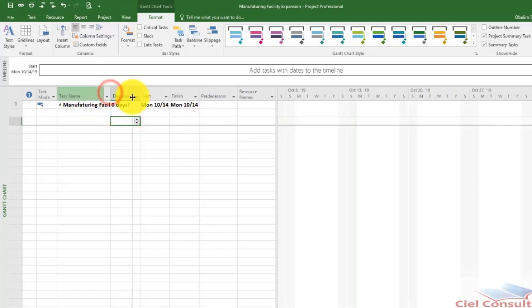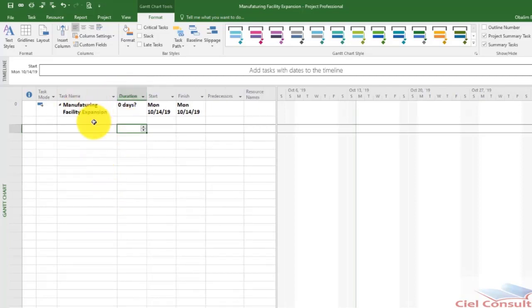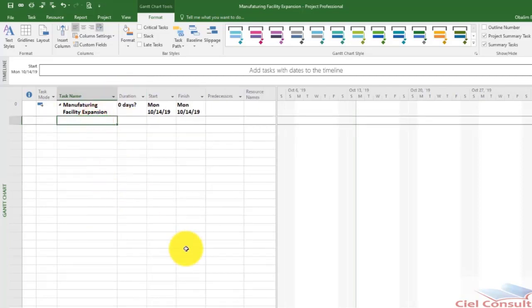Let me expand this column a bit so that you can see this a lot better. You can see my Manufacturing Facility Expansion Project, and that's exactly what has displayed here. Now that we have displayed our project title, the next thing we're going to do is to create our work breakdown structure. We're going to create a very simple work breakdown structure.